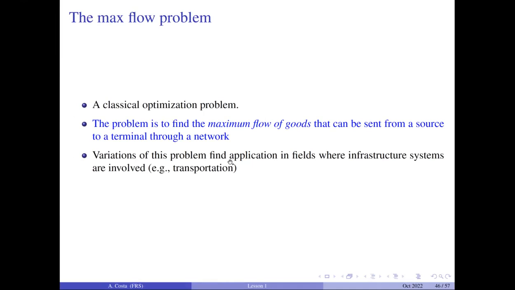And again, you can have variations of this problem in various fields like infrastructure systems. Transportation is a very classical example where you can have flow of cars or anything. But the thing is that this kind of problem is very simple in its basic definition, but then variations of that can really be applied to many real world problems.